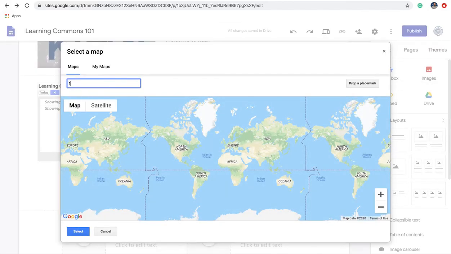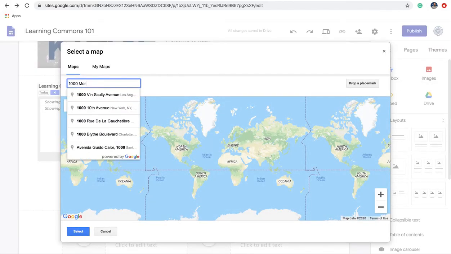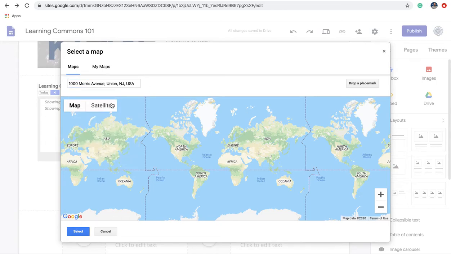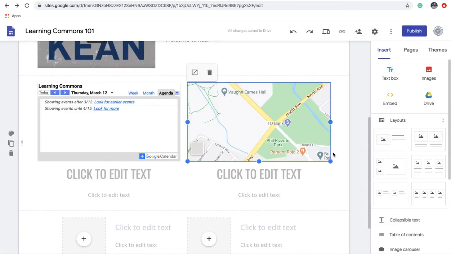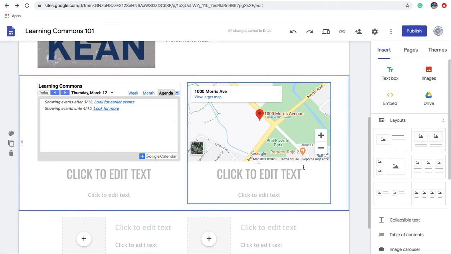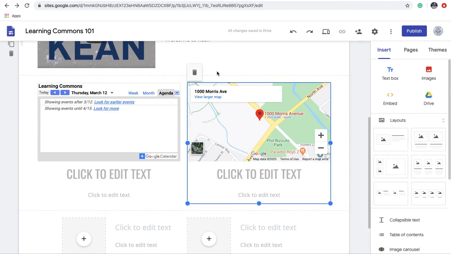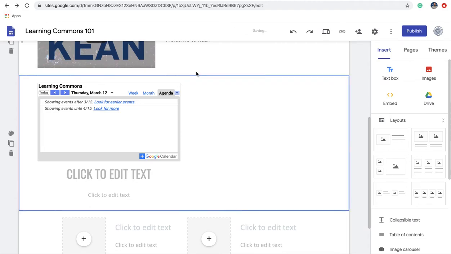So I'll say 1000 Morris Avenue, Union, New Jersey. Select this. The map comes here. So again, very easy to bring stuff in. And somehow you said, hey, you know what? I don't want both of these things or one of these things. So if you don't want one of these things, you click here and click on this delete group.